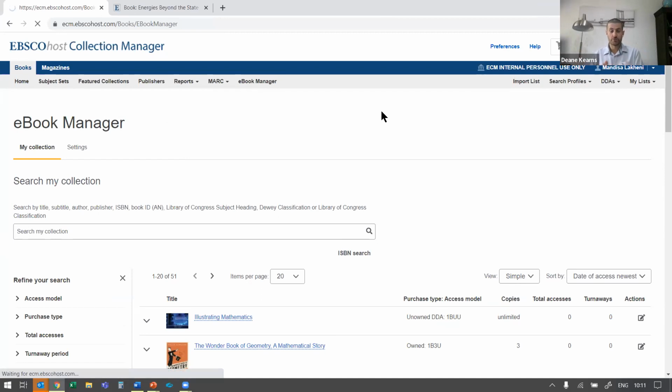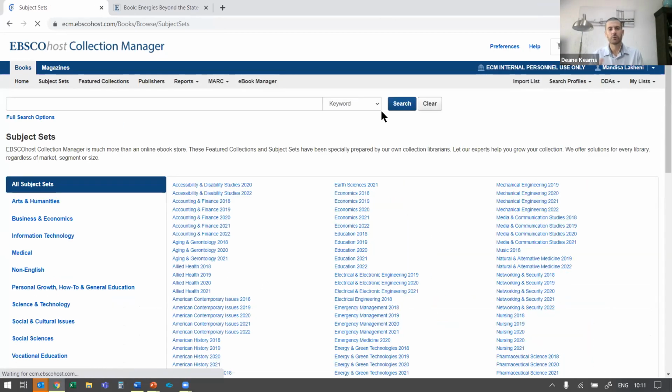And I'm not going to go into a lot of information on subject sets. I hope a lot of you are going to join us tomorrow for Matthew's session, where he will also touch more on subject sets. But I just wanted to show you this section. This really comes in handy if you've got academic staff and you'd like to show them what's new in your areas of study. So if we take accounting and finance, you'll see that there's an accounting and finance 2022 type subject set. This would be all your 2022 front list titles.